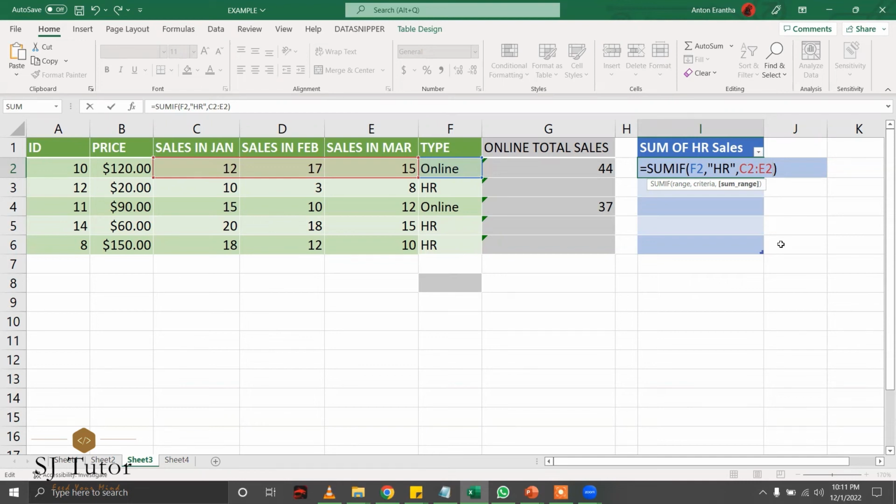Now the 3 parameters which here I am passing in are the parameters which will contain the logical operation, and then the result that I require, and then the mathematical range which in turn gives me the result which I want. So when I press enter, now as you guys can see, whenever the type is HR, I will get the sum of the sales.